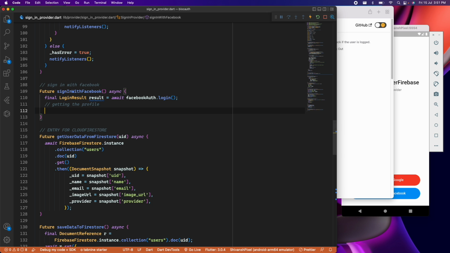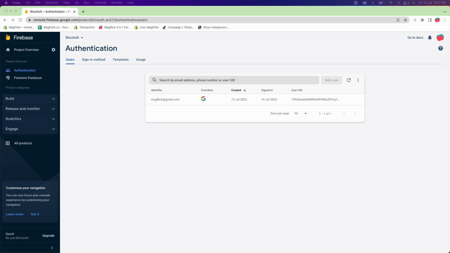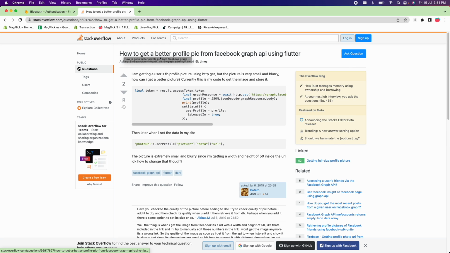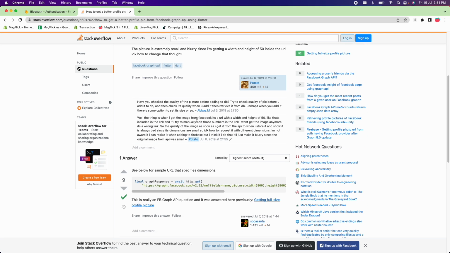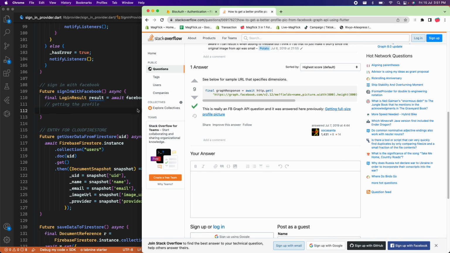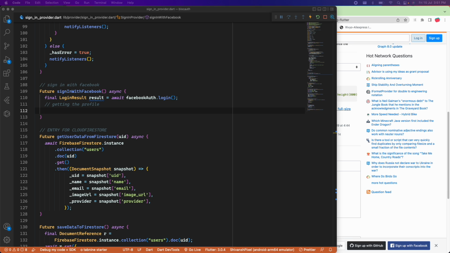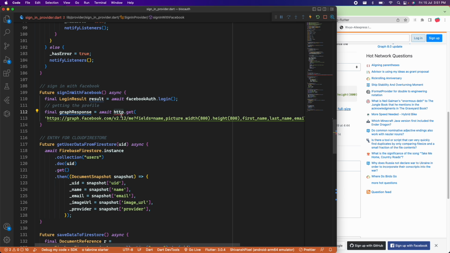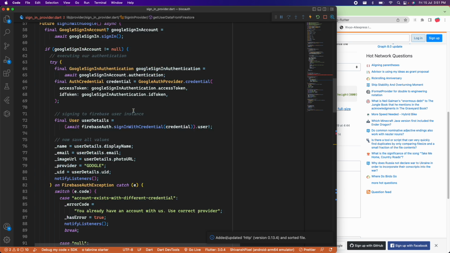Now getting the profile. I wanted to tell you that if you open up this URL, I will be linking this in the description. Here you can see how to get a better profile photo from Facebook Graph API. So we have to write this command here for getting the profile image, because Facebook doesn't provide that to us. And this is saying HTTP is not found as a package. So we need to import HTTP into our Flutter project.